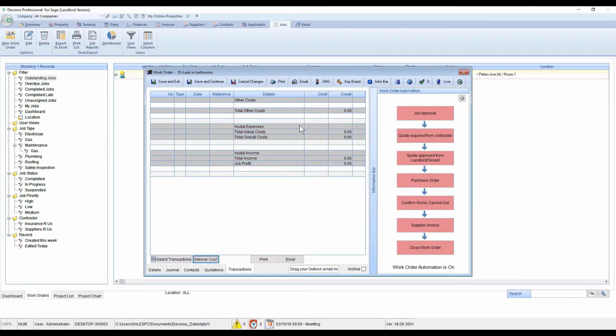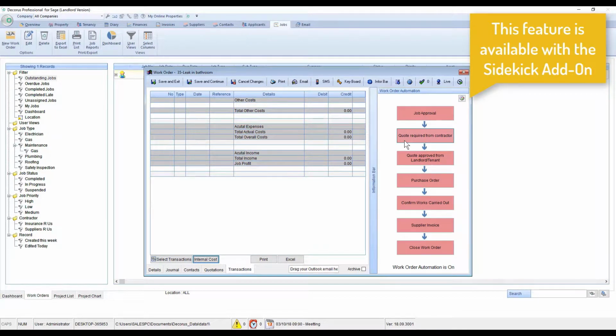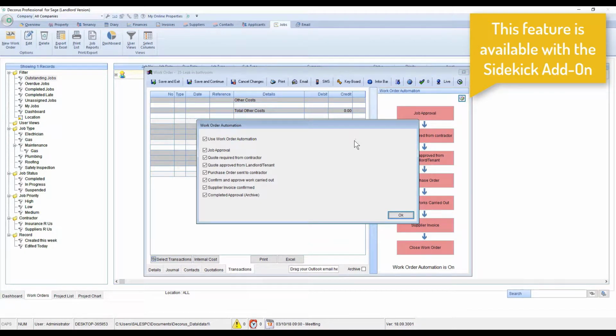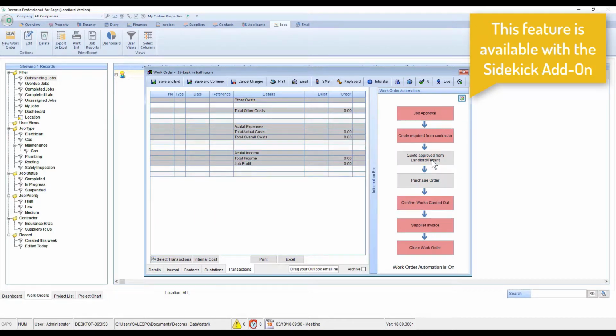Another feature within the job that's been added is work order automation. This allows you to set user permissions to approve each stage of a job, or you can configure job by job. So for example, within here, this job may not require approval, a quote approval from a landlord or tenant or a purchase order. So by deselecting those, it will grey those out.